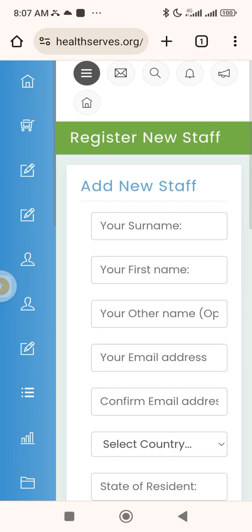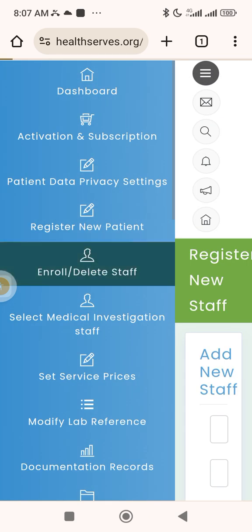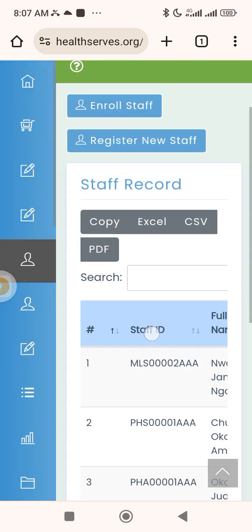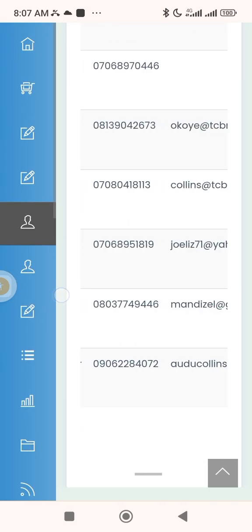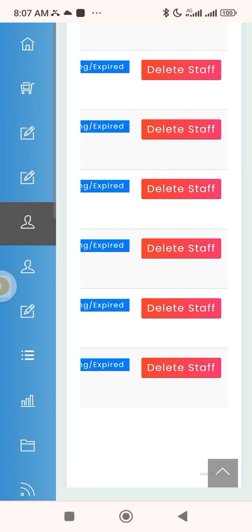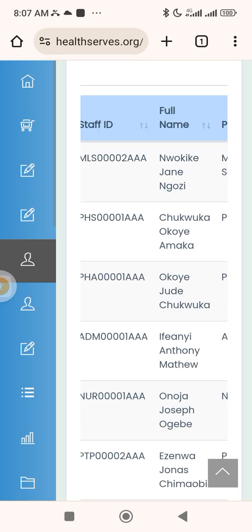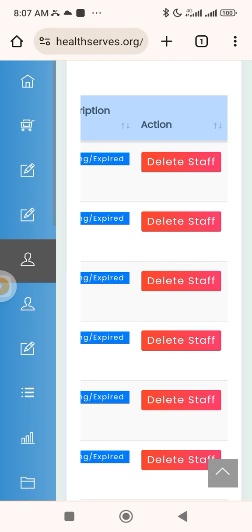And where do we see that? So if you go to enroll, like delete staff, below it you see staff record. These are all the staff we have here. I'm using a mobile device. If I were on a computer, I'd be able to see this at a glance.